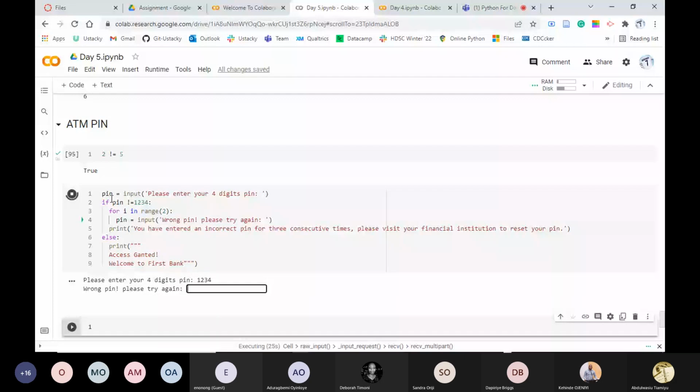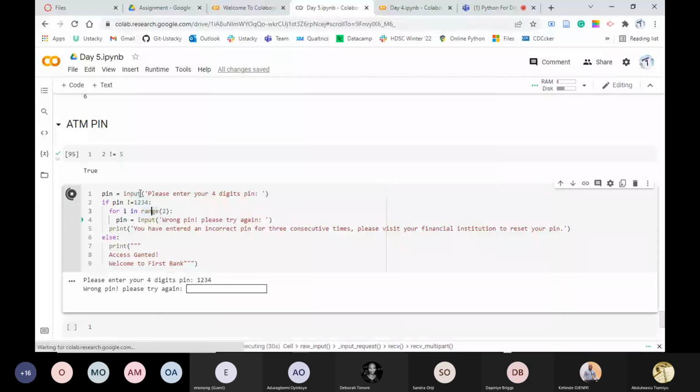Oh, input. Oh, I need to convert this to an integer. We can see the problem now. As I've said earlier, anything you enter by default through the input function will always be a string. So the 1, 2, 3, 4 I entered, the program doesn't recognize it as the same 1, 2, 3, 4. So I need to convert it to an integer data type.